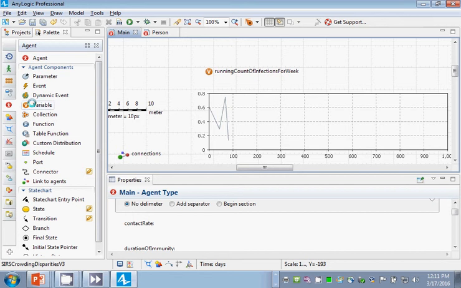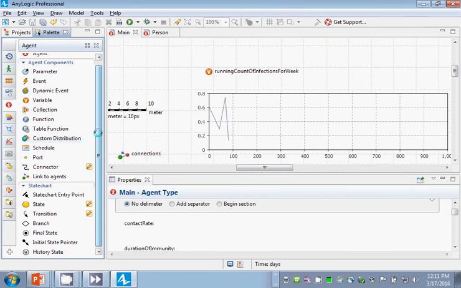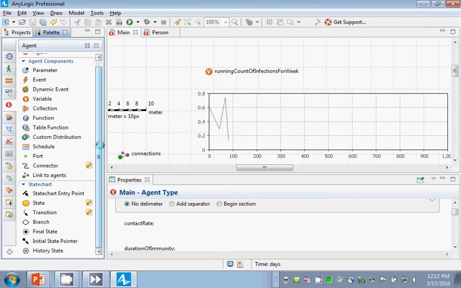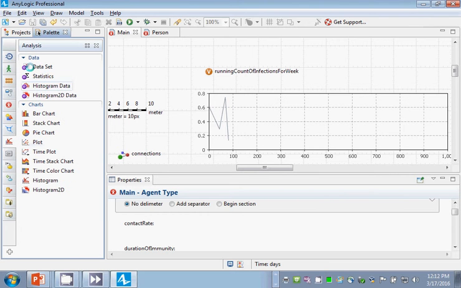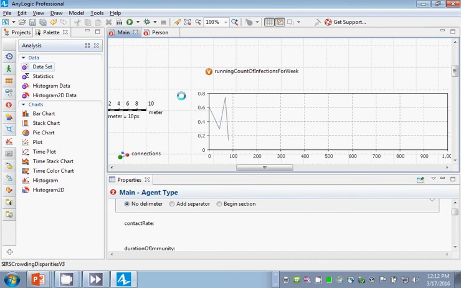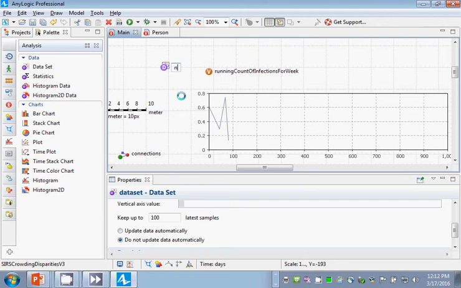So, ladies and gentlemen, to that end, we are going to put in place something that's going to take us through parameter variation experiment as well. We're going to put in place something from the analysis palette, and it's called a data set. And this is going to be called weekly incident case counts.